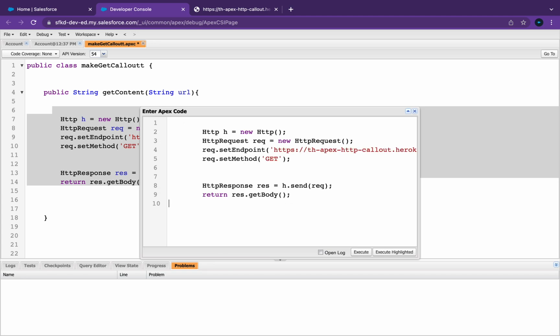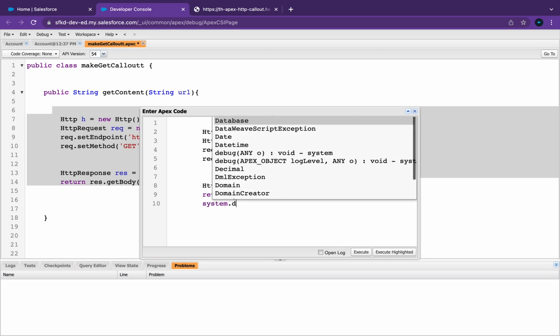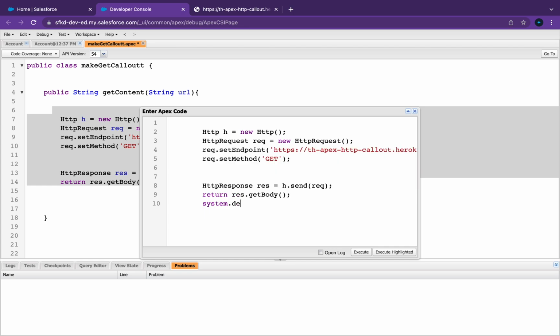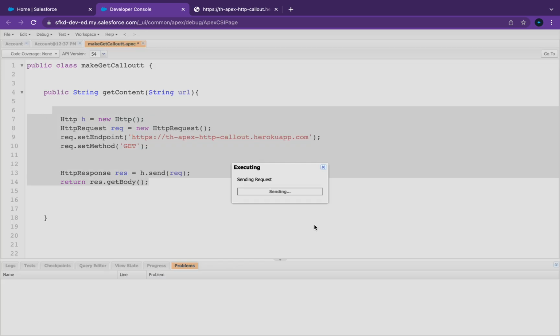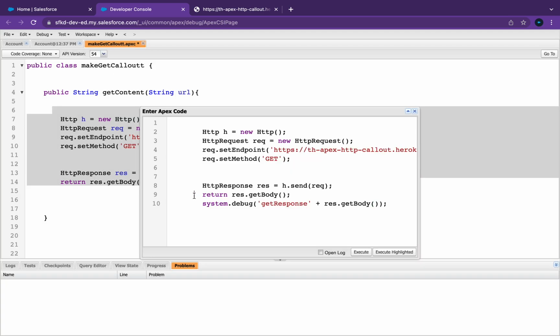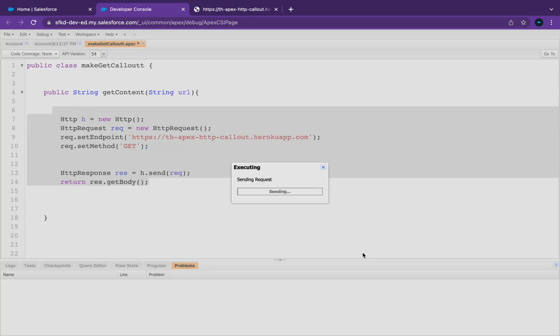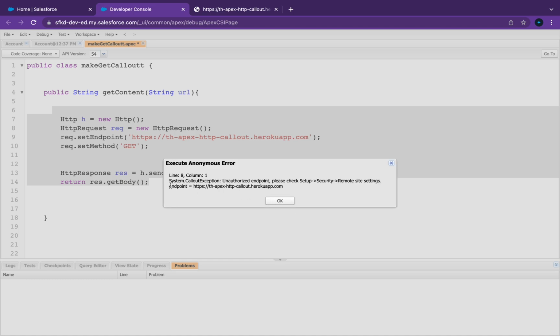Now we want to create a System.debug. In here we want to get the response, so we're going to use res.getBody and put that in there, and that should be it. Wait, we do not want to return a value right now, so just remove that because we're in the anonymous window. Okay, so we've got one more problem.